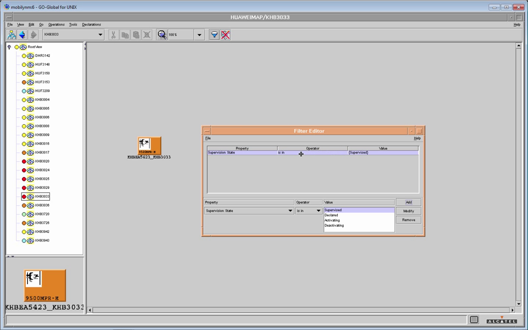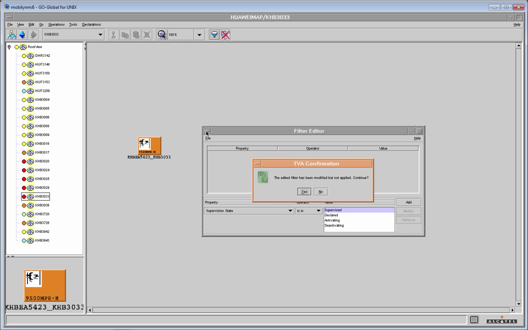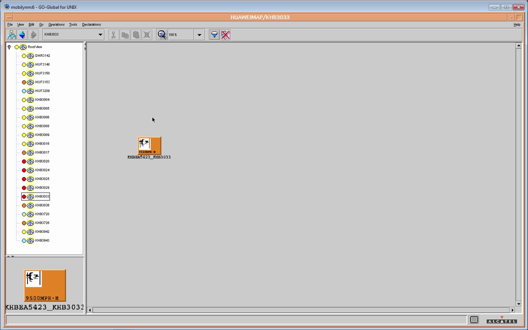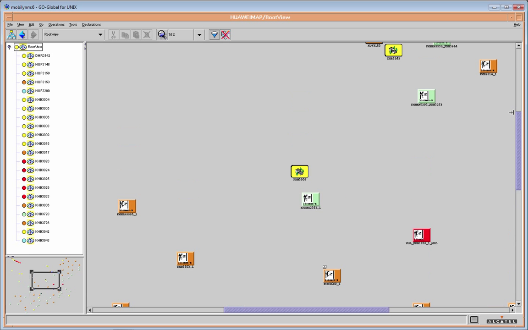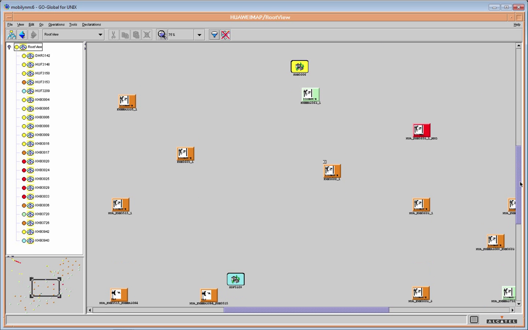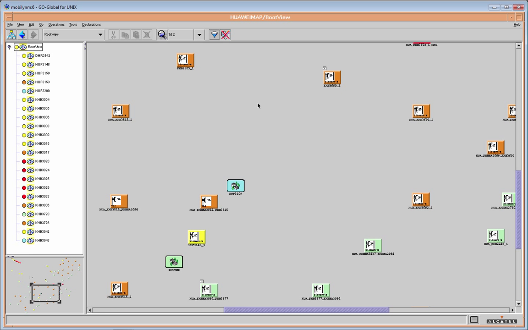it applies this to, let's apply it. Let's remove this first, and let us apply it on the root view like this. You see, the root view now shows just the supervised NEs.